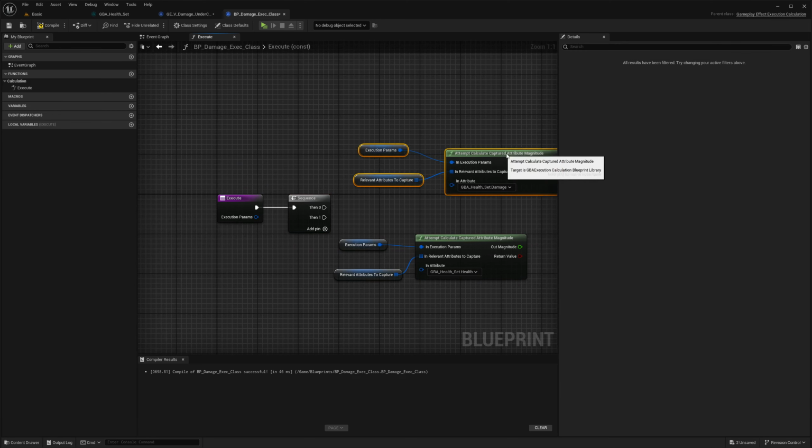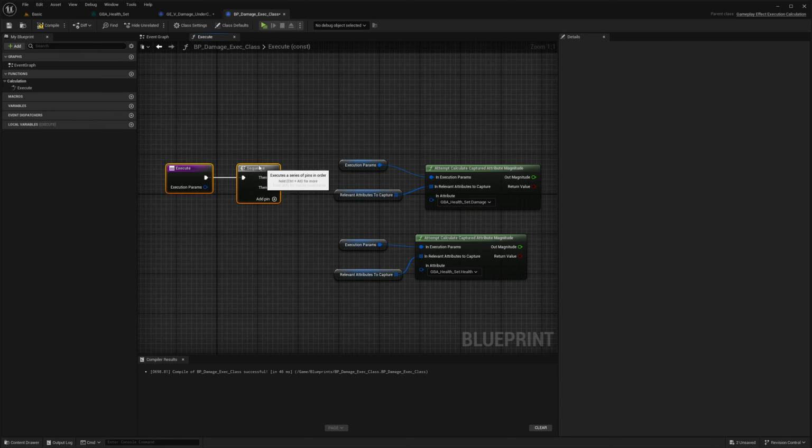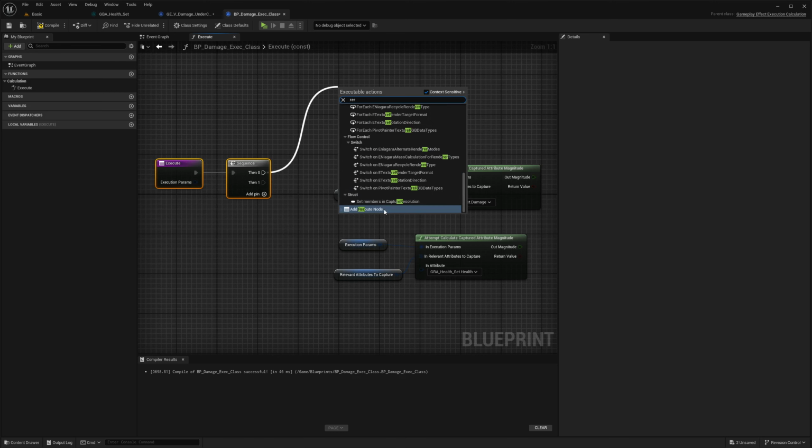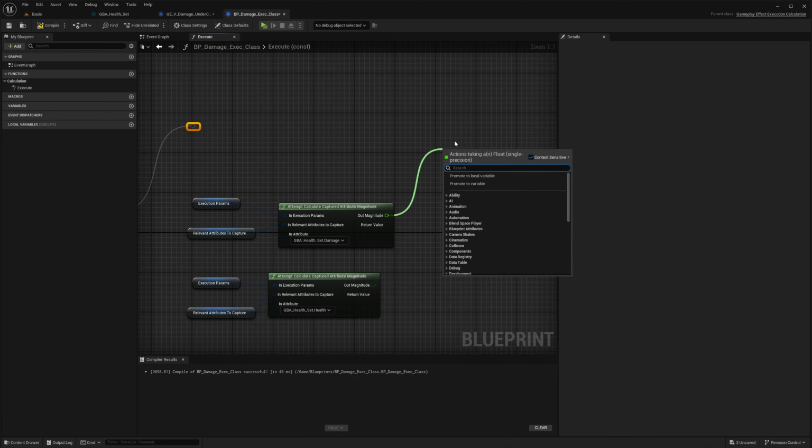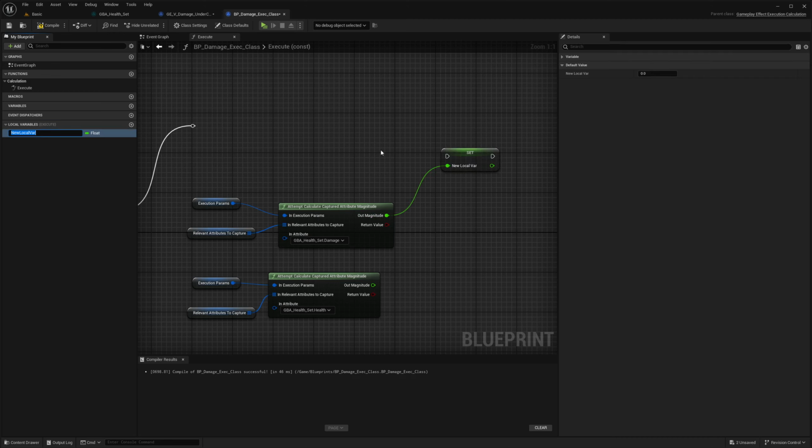Let's tidy up a bit. I'm going to promote the value to a local variable, similarly to what we did in the previous video with the implementation of the post gameplay effect execute. I'm going to call it base damage. This one, target health.